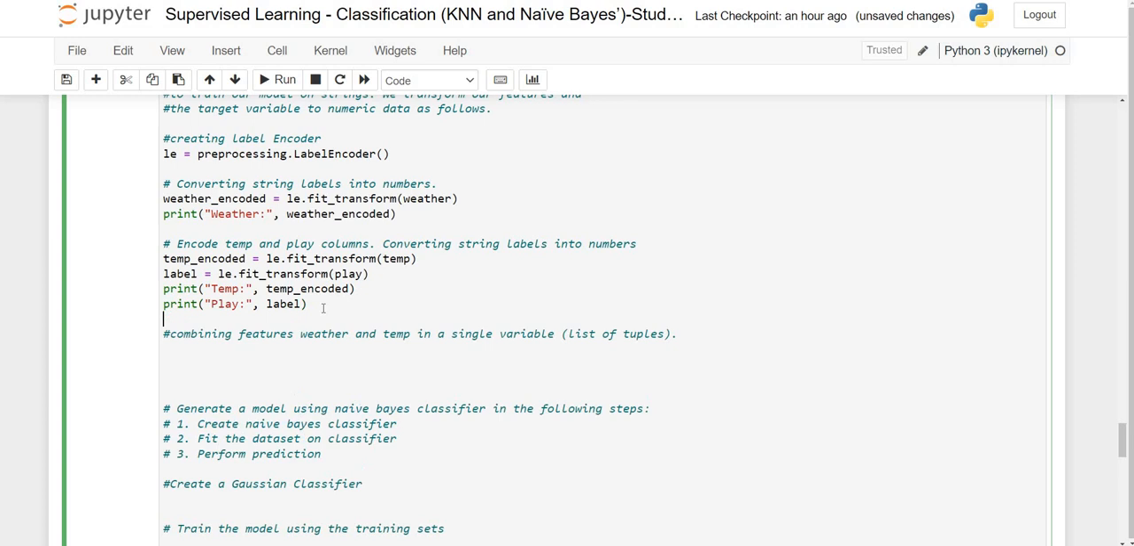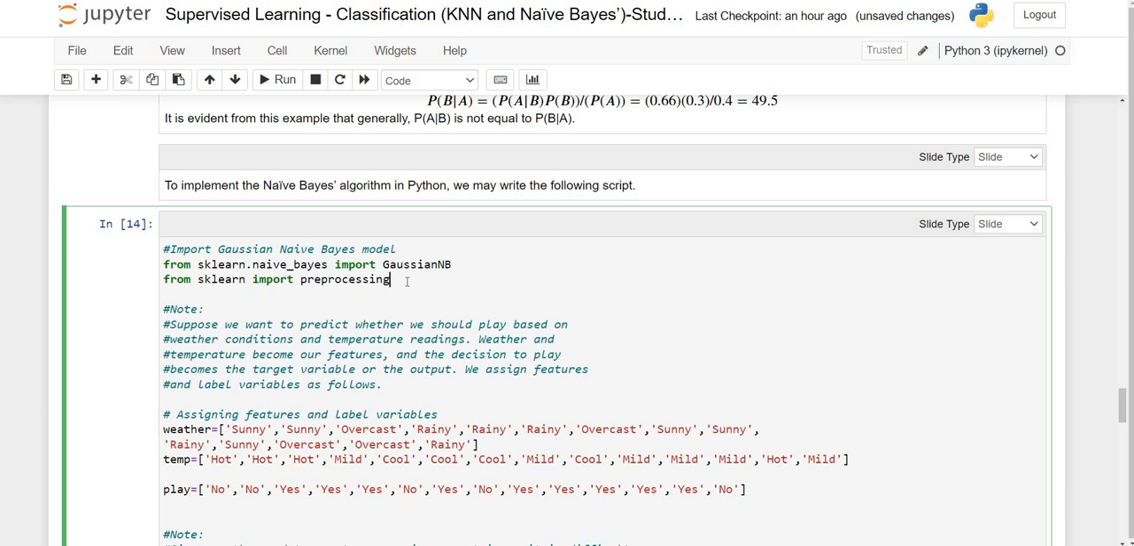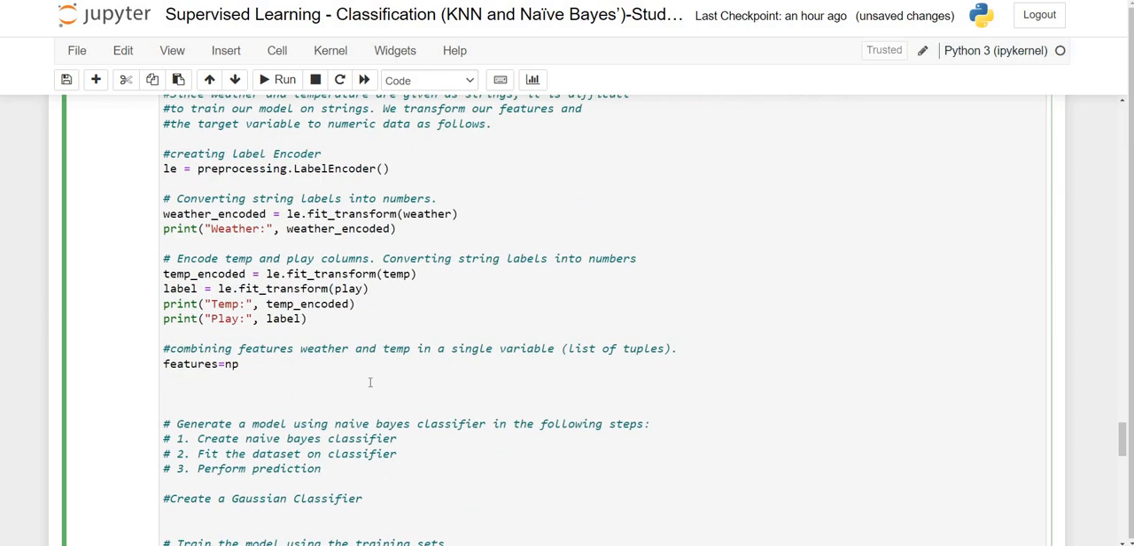So now we're going to try to combine the features of weather and temperature in a single variable. So we can just create a list of tuples. So we're going to name it as features, because features are the ones that we need to provide for the training, right? So features, we're going to use numpy. So we need to define numpy here. Import numpy as np. So features, we're going to use numpy.